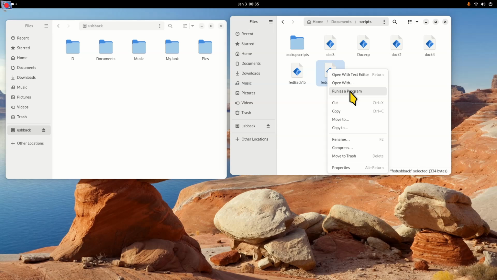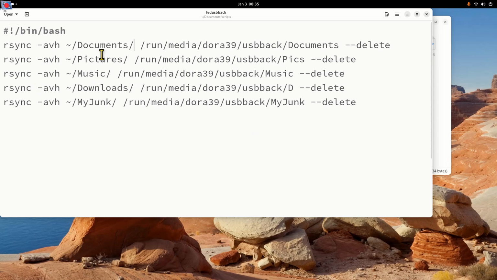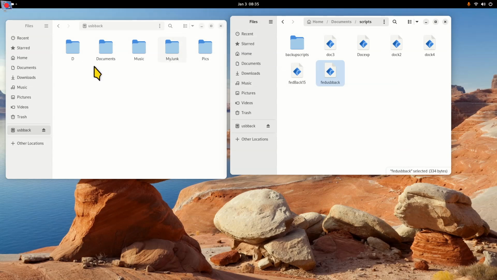Run as a program. So after you get done, you test it out, you run it, and then you should have that effect. However many folders you have up here is however many line statements you have. In this case, 1, 2, 3, 4, 5, and if I got the V and H on, it'll show me the files as I'm copying. 1, 2, 3, 4, 5, I should have 5 folders here. 1, 2, 3, 4, 5.